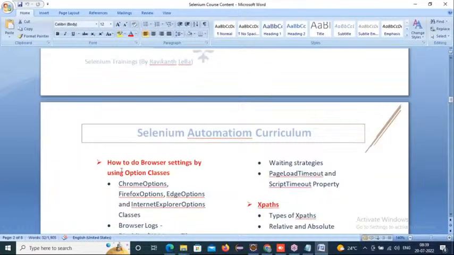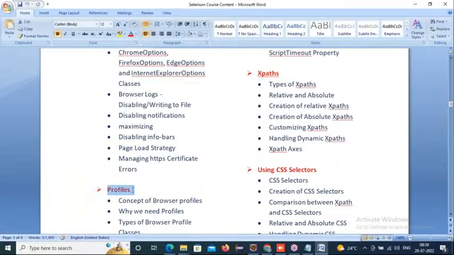Next, coming to option classes and the profiles concept. When we run a test case manually, your presence will be there. If any showstoppers come, like notifications, proxy settings, certificate errors, or information bars, you can handle them with your intervention. But when everything goes through automation, everything is the automation engineer's responsibility. If any notification comes, you must handle it through automation. Any certificate error comes, you must handle it with automation.